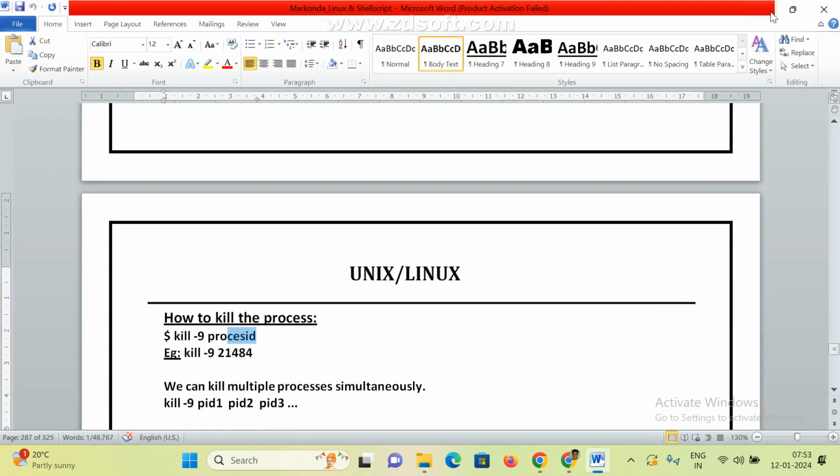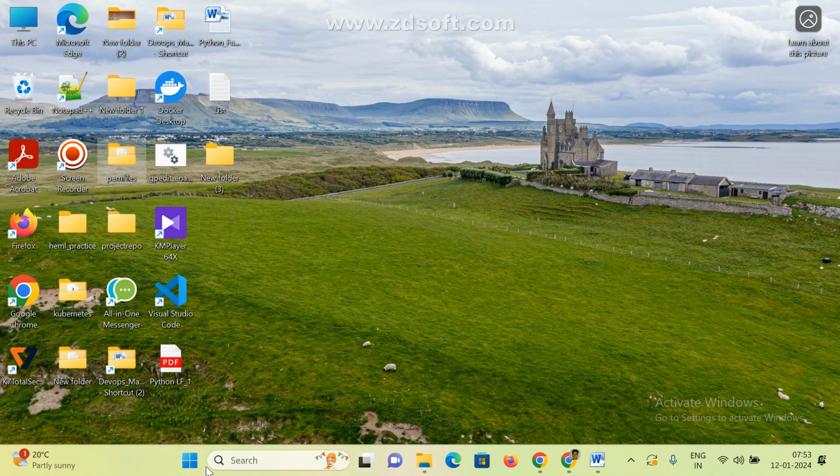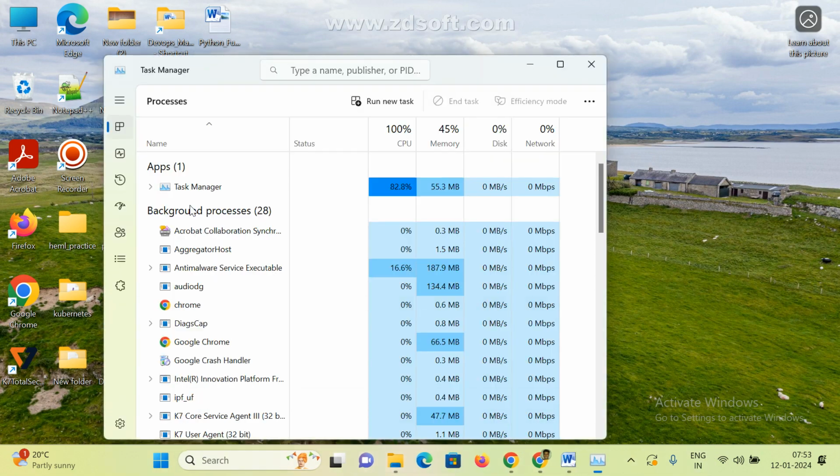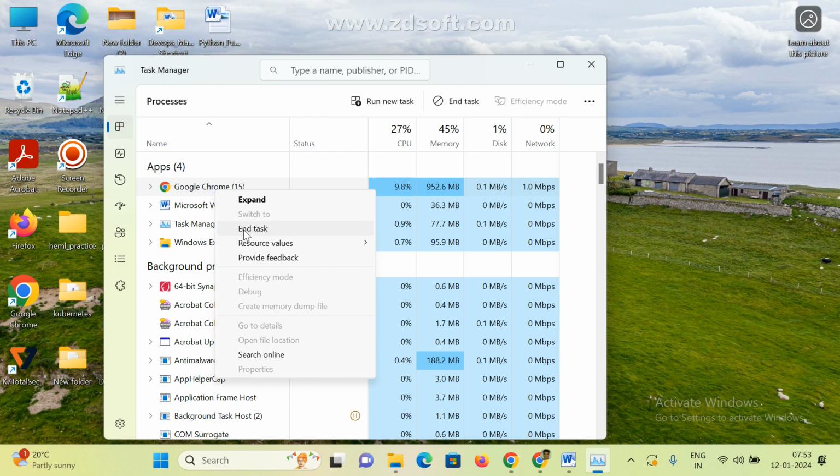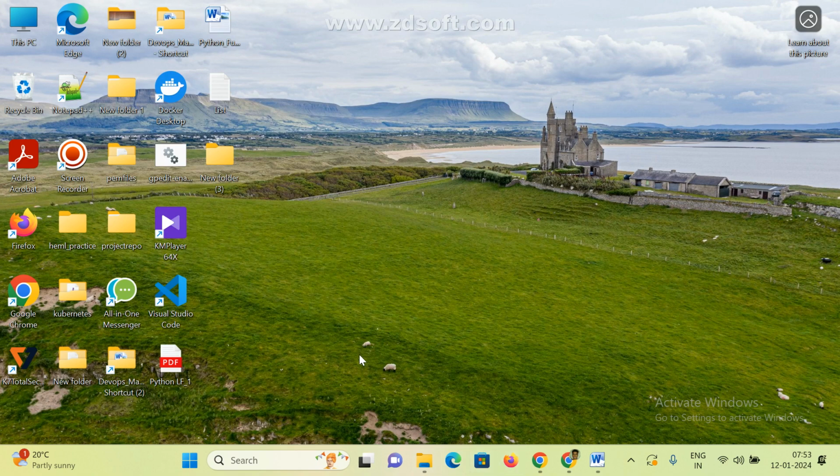In Windows, we use kill task, right? If you go to Task Manager, we can see the running tasks, the processes. Suppose, for example, my browser is hanging. We select it and kill the task, right? End task. We use End task. This is Windows: we go to Task Manager and kill that particular process.